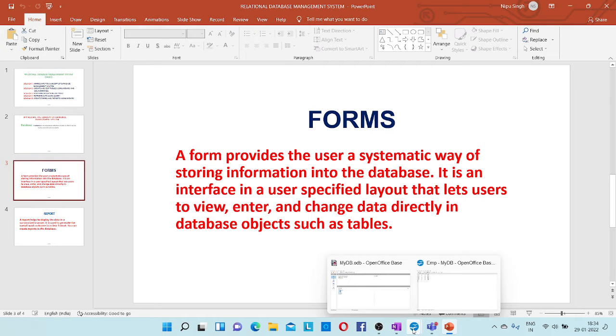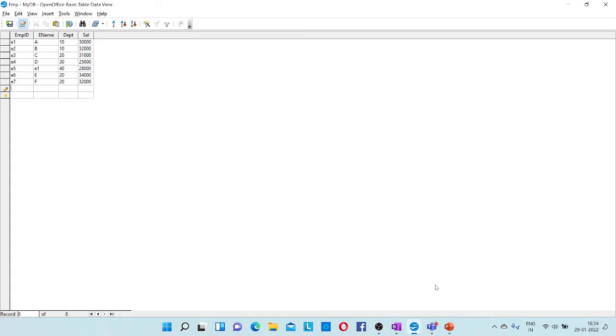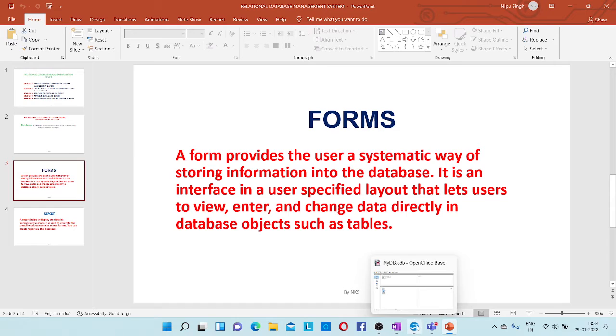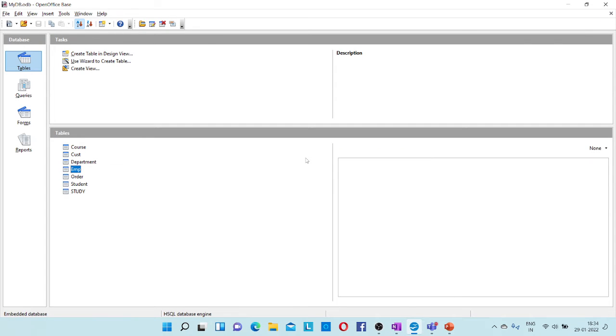Okay, so let us see how we can create a form in OpenOffice Base. Let me do that one. For that, again you have to open the database in which you want to work. We are working in MyDB. Here you see we have worked on tables, we have also worked on queries. Now the third option is forms. That is what we are going to do today.